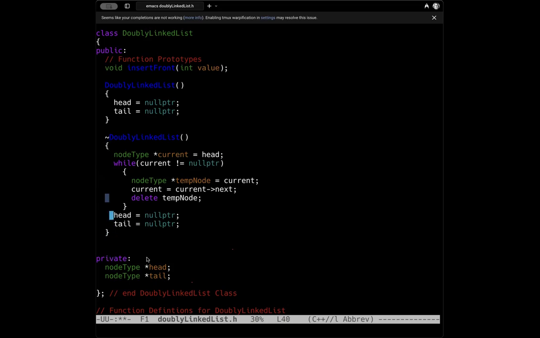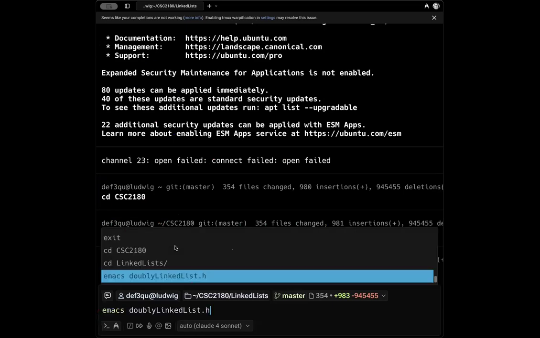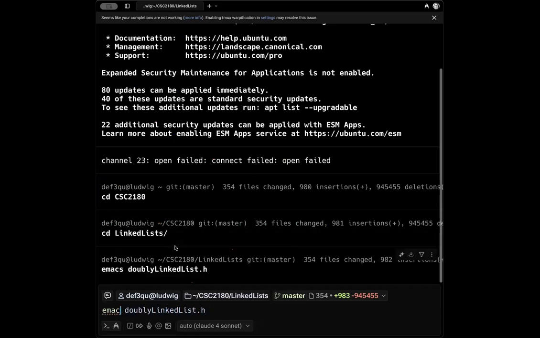Okay, so that should be our destructor. I'll stop at this point and go ahead and compile it. It's not really going to do anything.